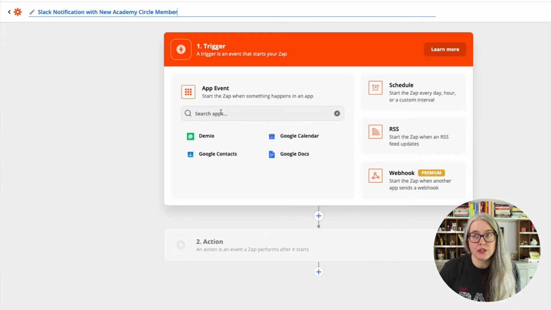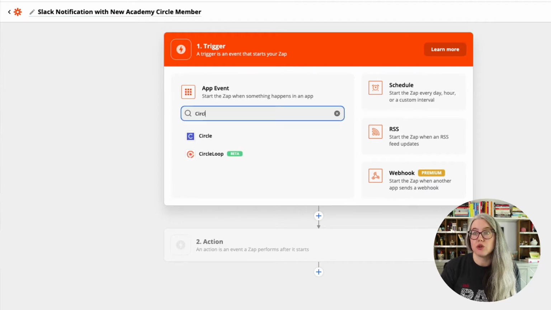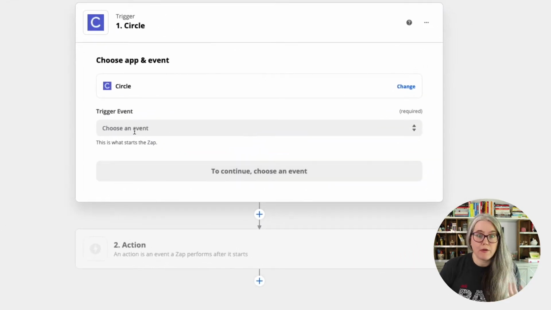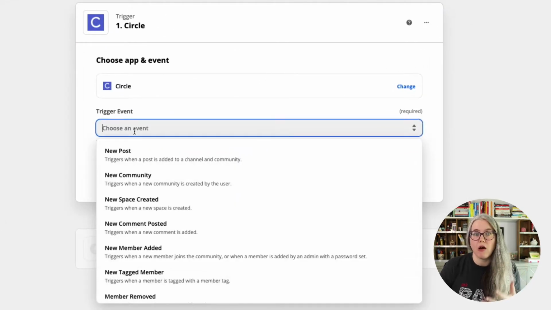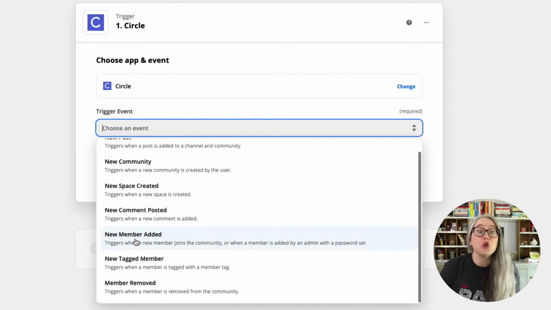The first thing I need to do is figure out what the trigger is. In Zapier, the trigger is the thing that kicks off the automation. And in this case, the app that I'm using is Circle. So I'm looking for anytime someone joins my Circle community, I'll click on Circle. And now I choose my trigger event and you can see all of my options here. I am looking for new member added. So I'll click on that.